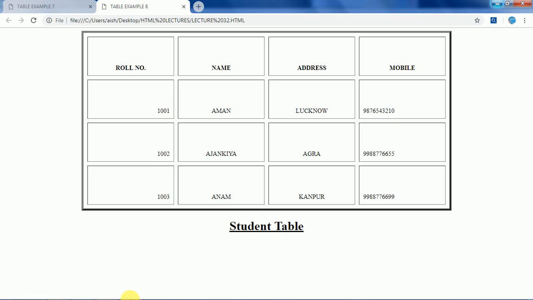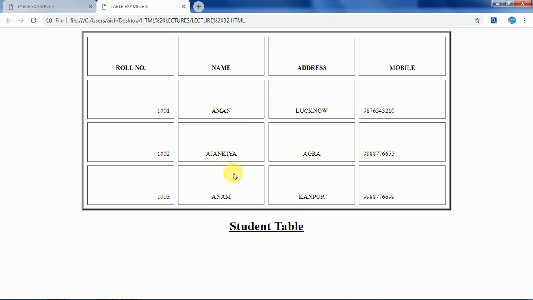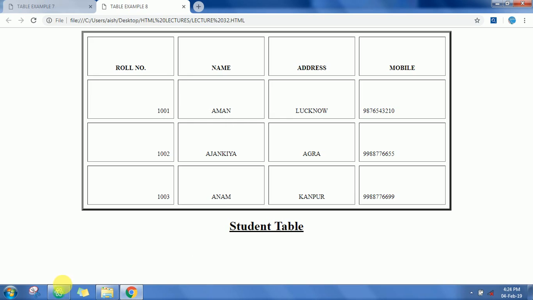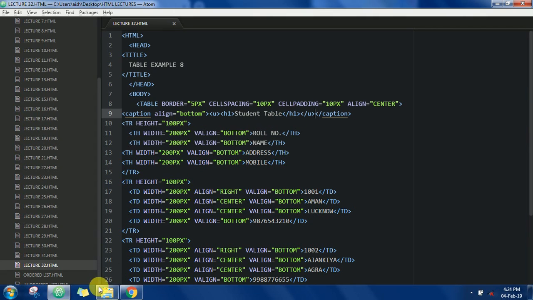So I hope you are getting the concept of caption. Caption is required for the table, and it is just like the heading, showing which data the table is representing, and it can be given at the top or bottom of the table. By default the alignment of caption is top, and if you want to change the alignment you can just give the align attribute of the caption tag and then it would appear at the bottom. So I hope you are getting the concept.